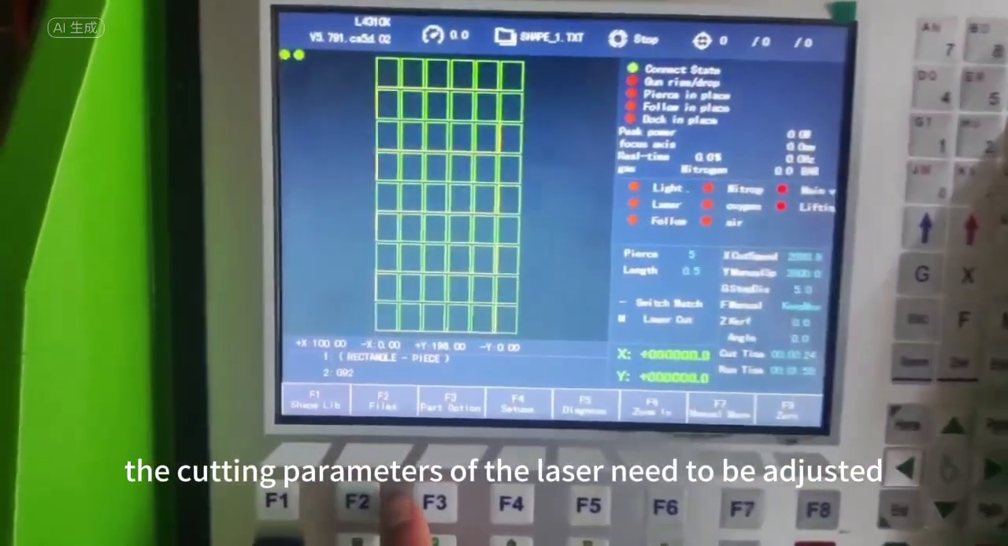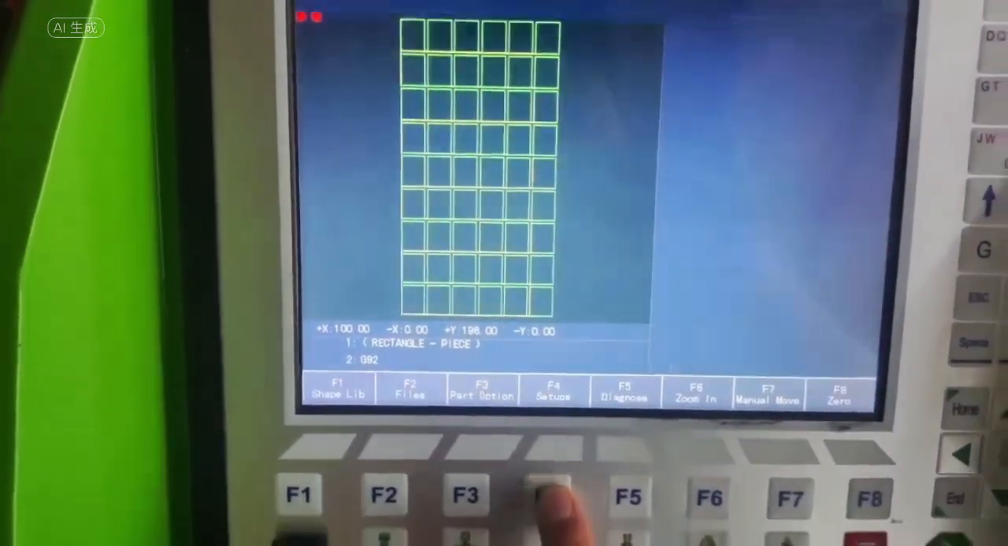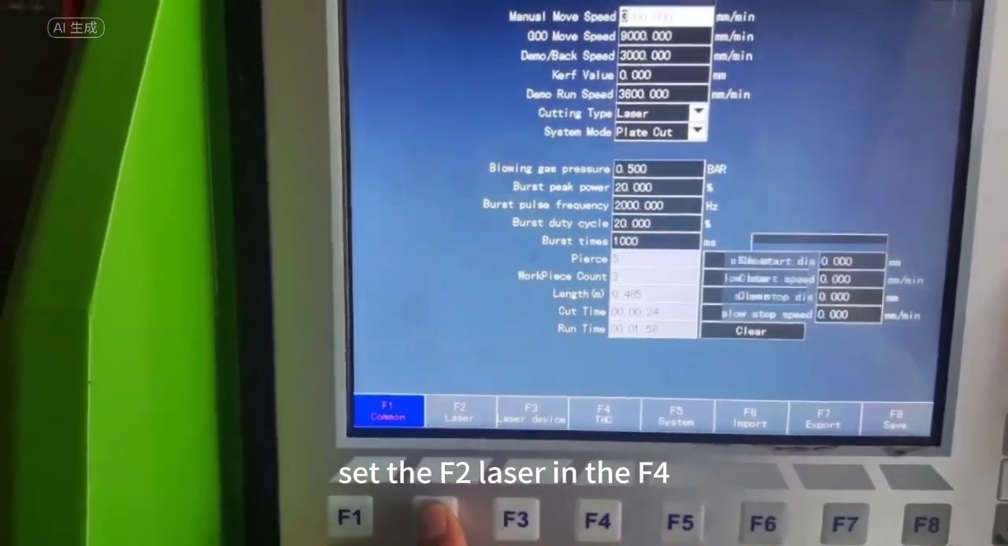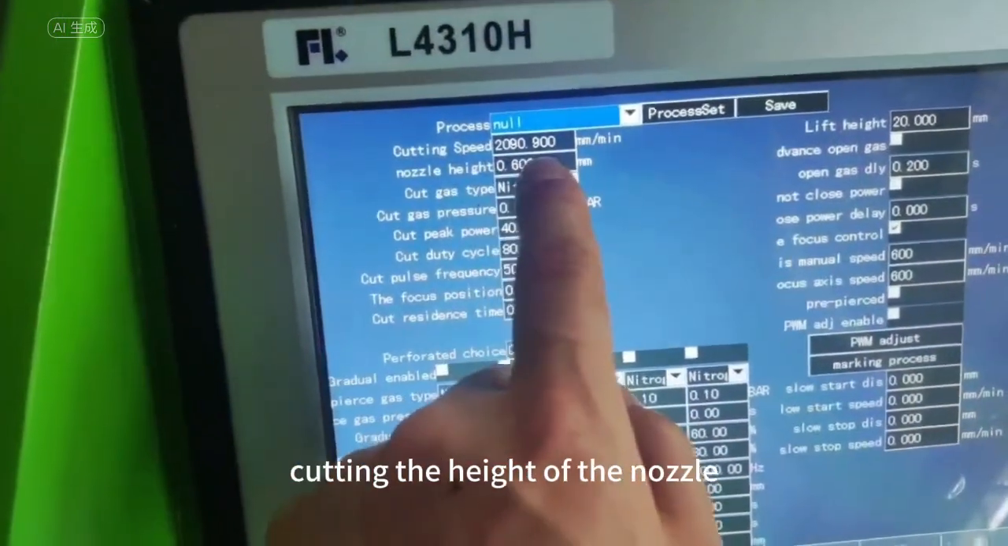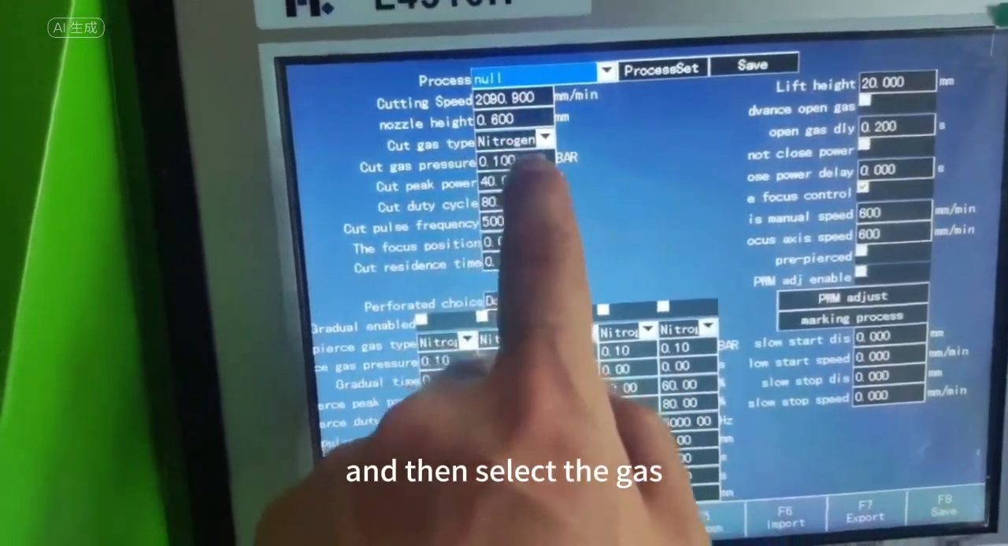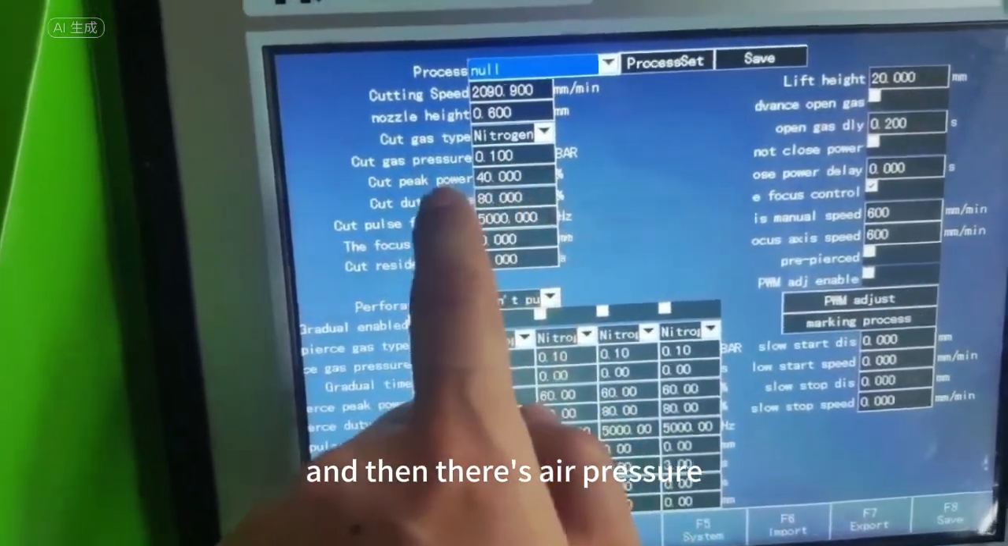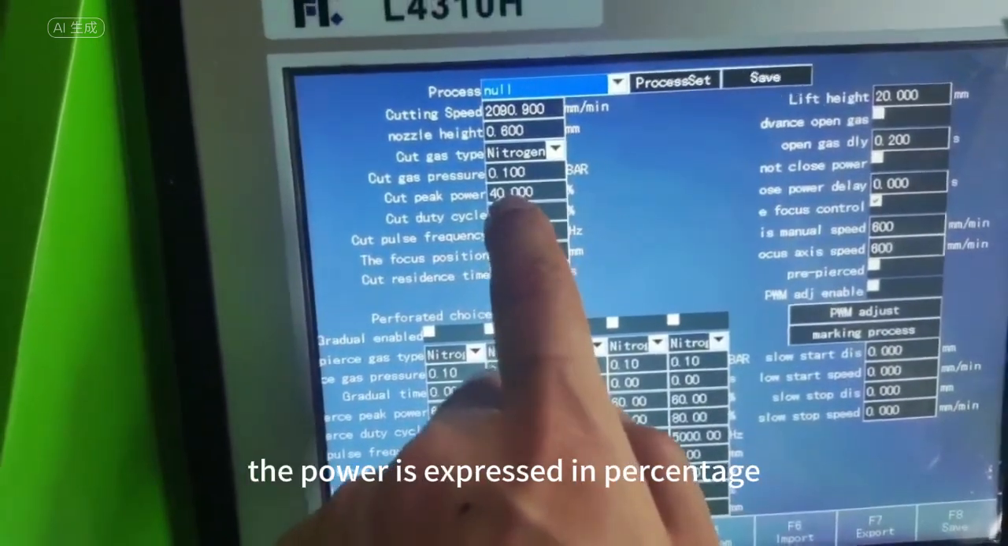The cutting parameters of the laser need to be adjusted. Set the F2 laser in the F4. And then this is the cutting speed, cutting the height of the nozzle. And then select the gas. And then there's air pressure. And the power of cutting, the power is expressed in percentage.